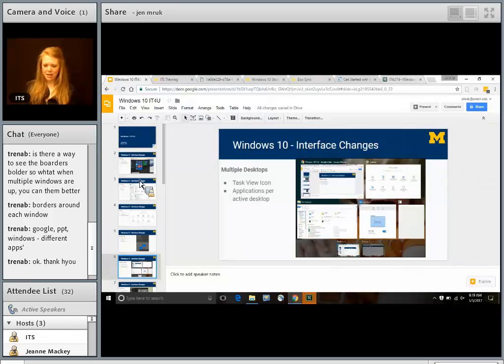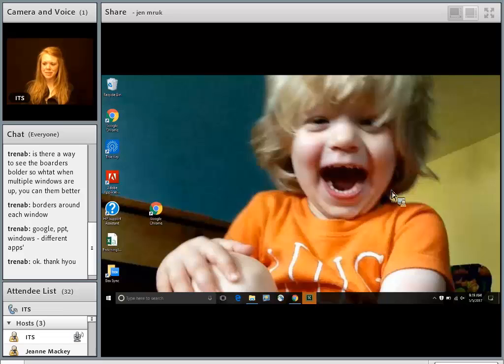Okay, so now I'm going to talk about multiple desktops. Again, if you work on apps, you may be more familiar with this than I was when I first switched over to Windows 10. I also know that there are third-party apps that can do this on PCs, but for me this was a brand new thing that I learned about, and I'm really glad I did.